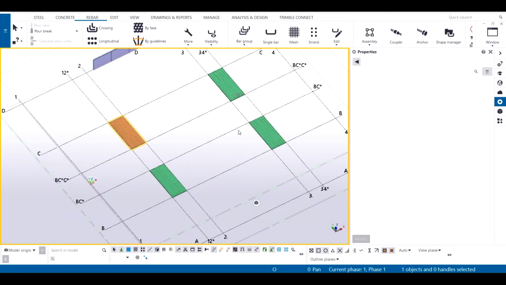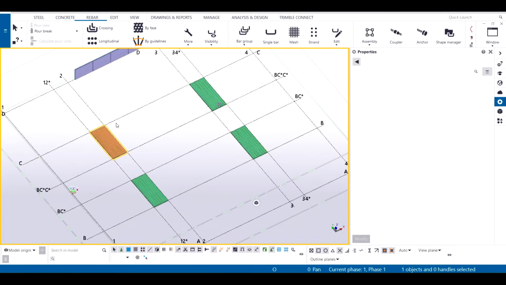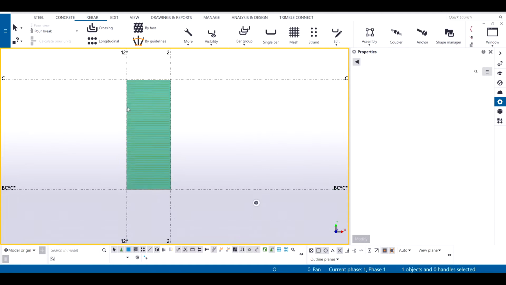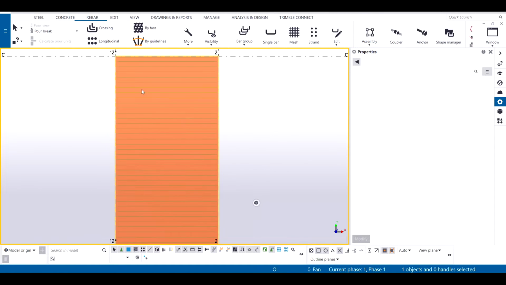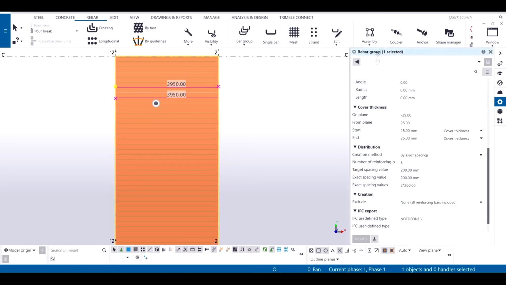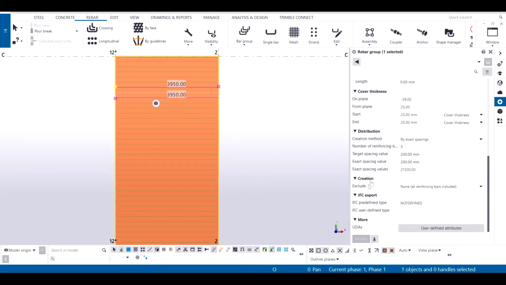This is a quick tutorial on how to create filters or view filters to select rebars with some spacing, rebar groups or single rebars. As you can see, for the purpose of this demonstration, I have these 4 slabs modeled over here, and I'm just gonna show you this. This is the rebar group, which has some properties.